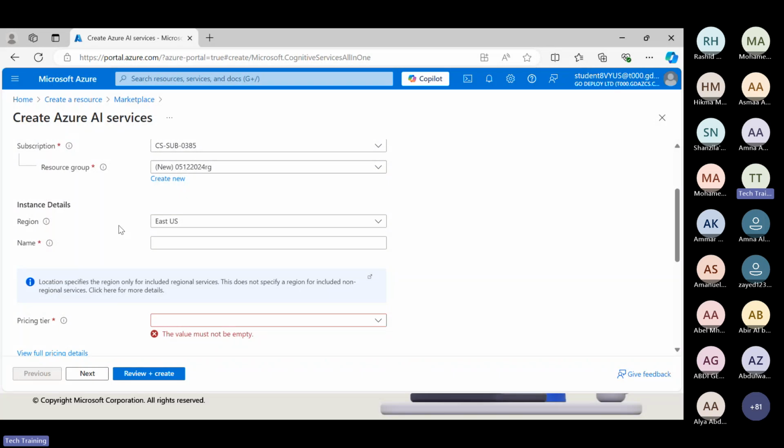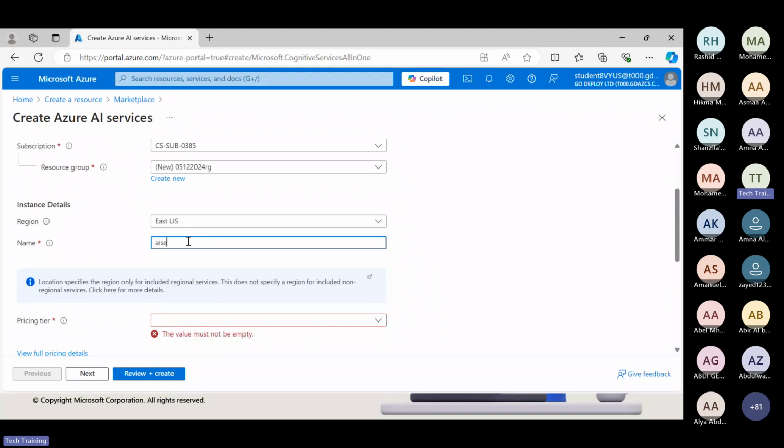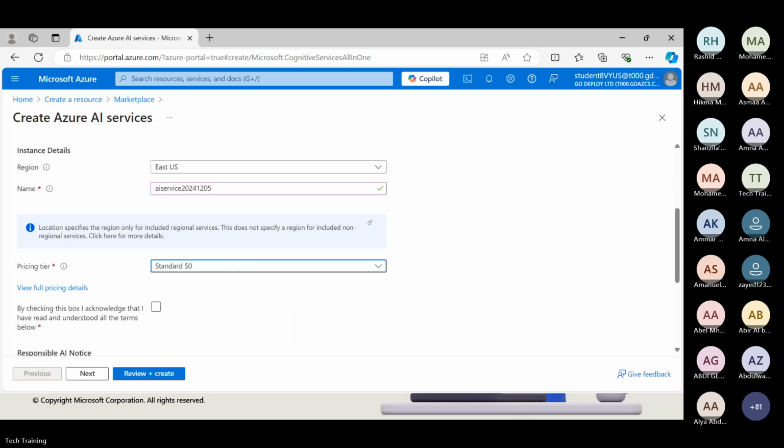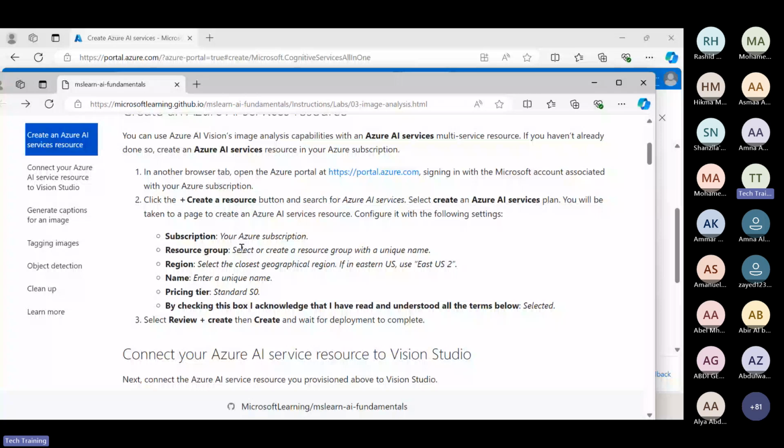Then I need to select a region. I will select East US, as you can see in the documentation that you have. It's already selected. And I will name my service AI service 2024 1205. For the pricing tier, I will go with the standard one. All of these are on your screen, and you can see them in the steps. I will show them to you again. Here are the things: subscription, which is automatically displayed, resource group, region, the name, and the pricing tier. So this is what we have on our screen now.